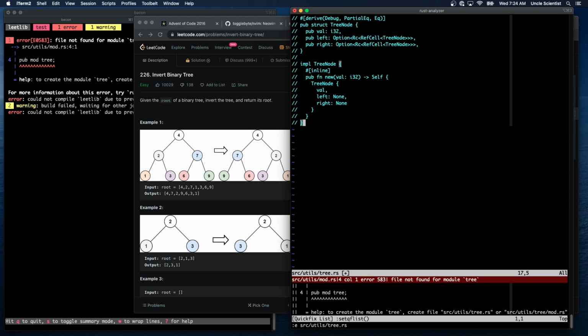Copy paste. And then we just need to delete all those. I'm going to change this to Self like we did last time, just because I'm a stickler for that. I'm not sure the inline helps at all, but I'll leave it. And then we need to figure out how to create a tree from a vector.